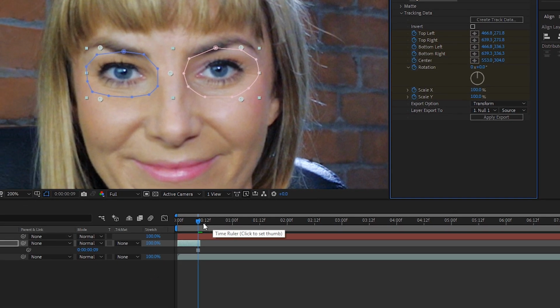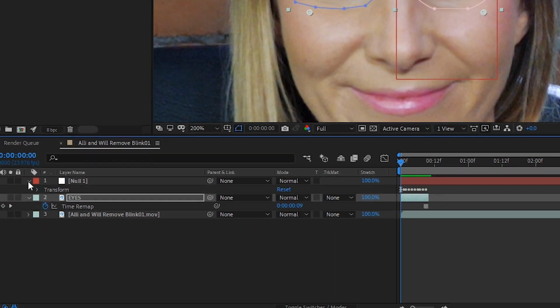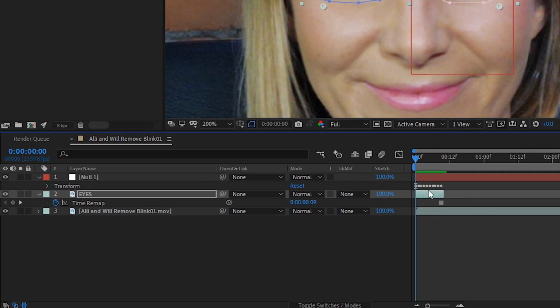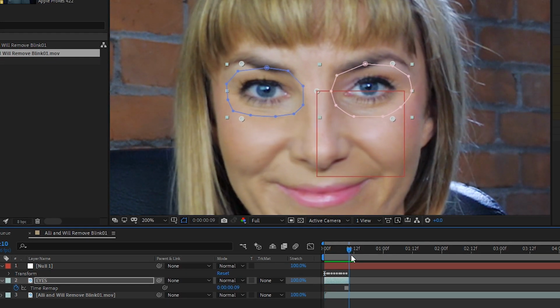And the last thing we want to do, which is very important, is make sure that we are on the very first frame. Now when we hit Apply Export, it's going to apply the data to the first frame on the null object. So let's hit Apply. And then within the null layer, you can see that some keyframes have been added. That's all our tracking data. And if we scrub through, you can see that the effect still hasn't been completed yet.